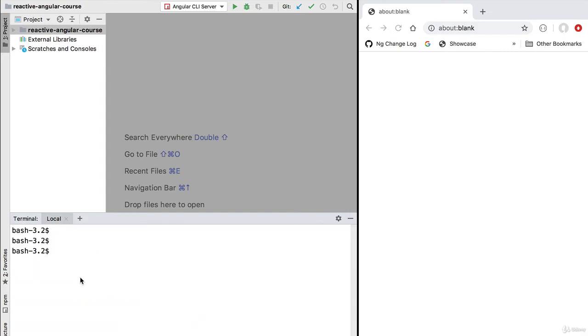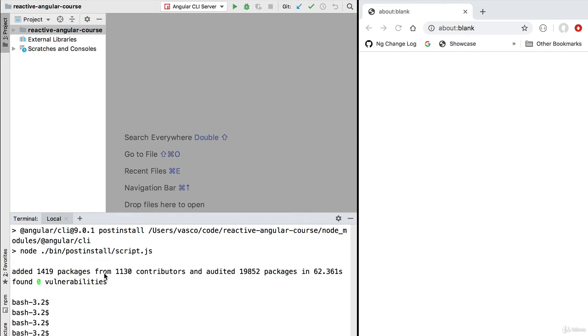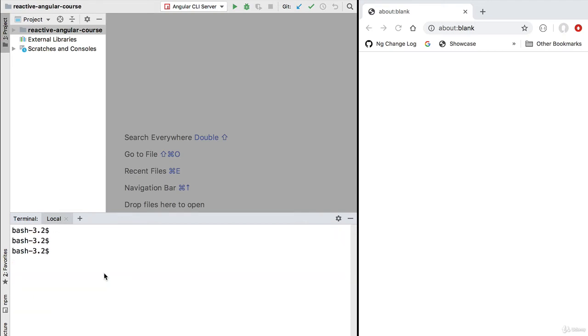From here, and making sure that you have the Node long-term support version installed on your machine, we're going to run the following command from the Reactive Angular course folder, npm install. This is going to take a moment, but after a while, all the necessary dependencies are going to be installed under the node_modules folder. After a while, the installation is going to be completed and we are now ready to use the lessons code.